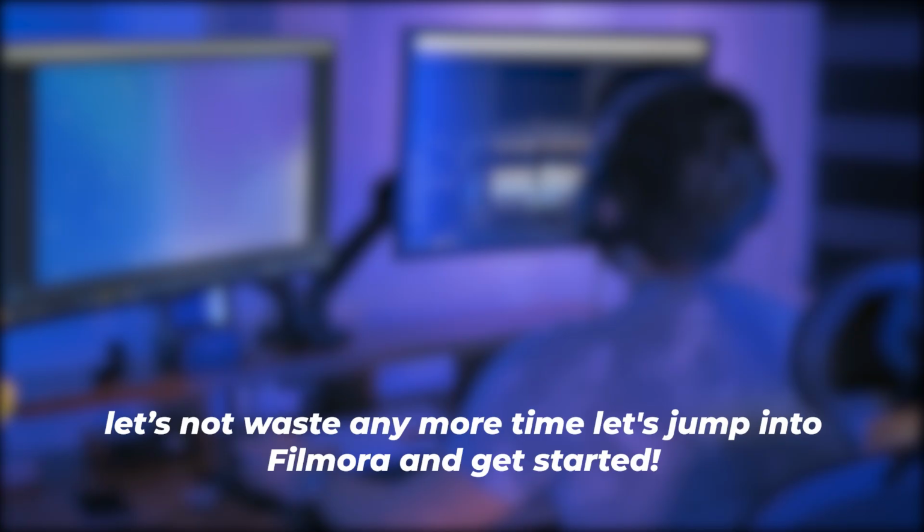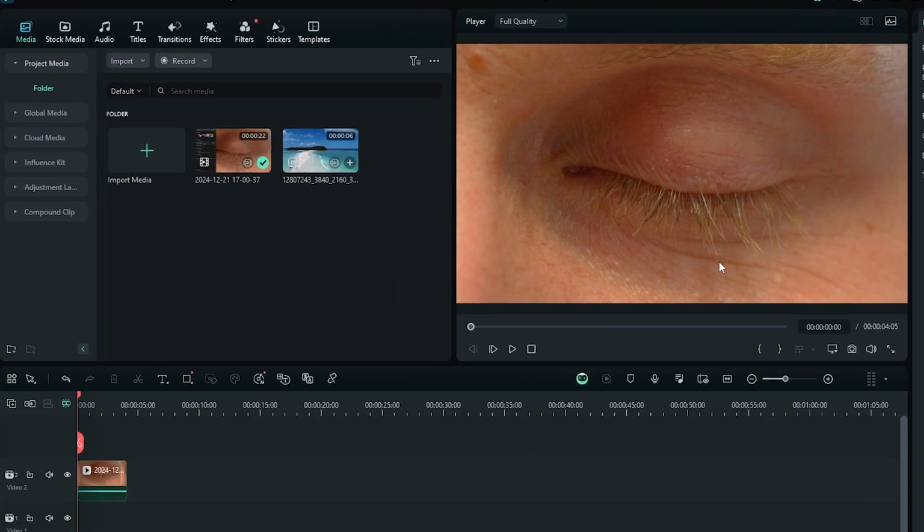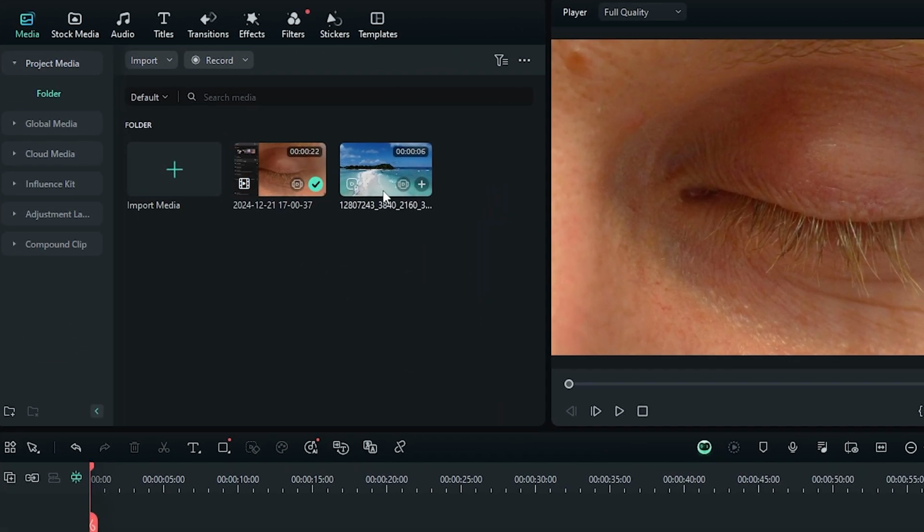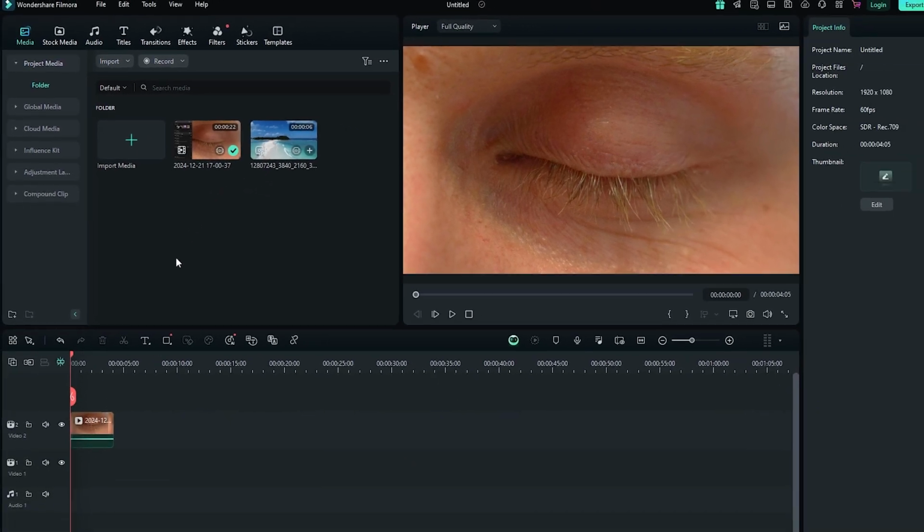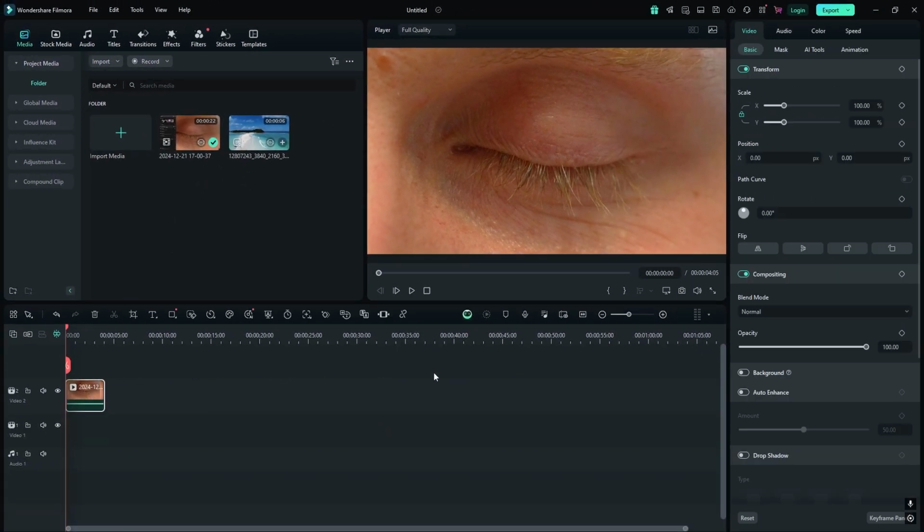Let's jump into Filmora and get started. Add your clips to Filmora. Here are my two raw video clips, a close-up shot of an eye and a drone shot. First, drag the eye clip to the timeline.